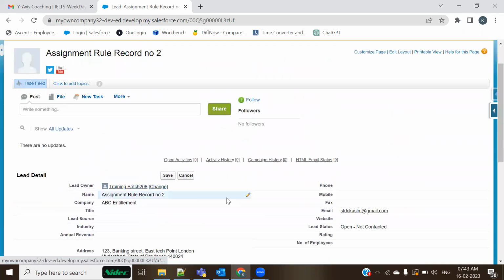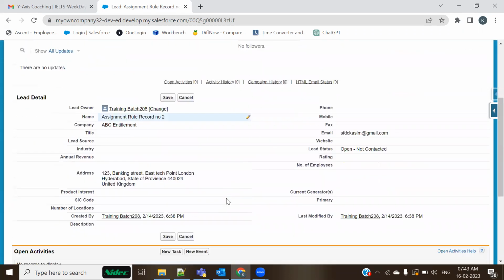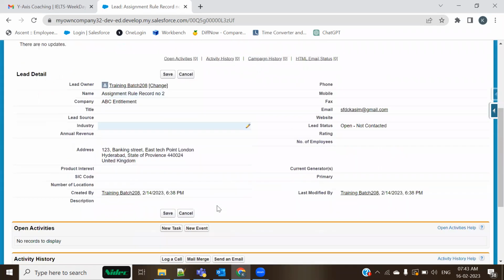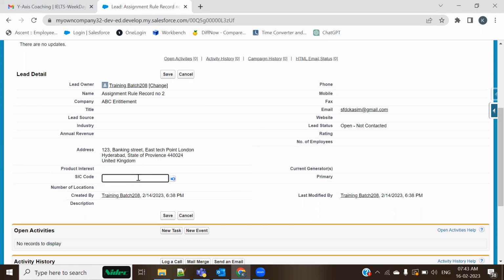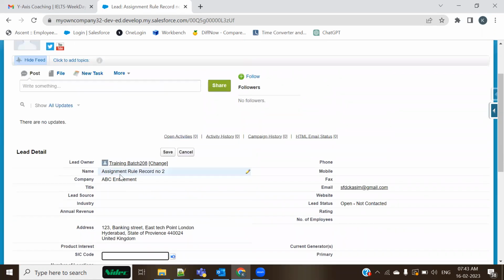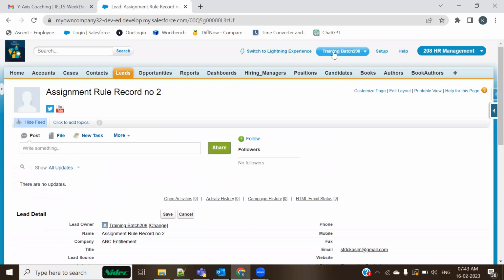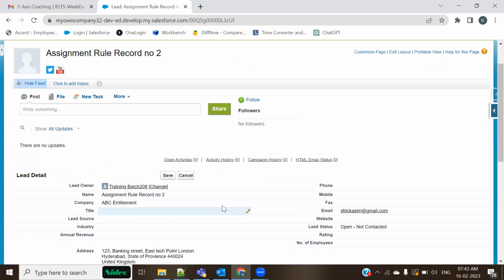Why cannot I see the edit button over here? Strange. Anyways, why cannot I see the edit button? Anyways, but this is something different.